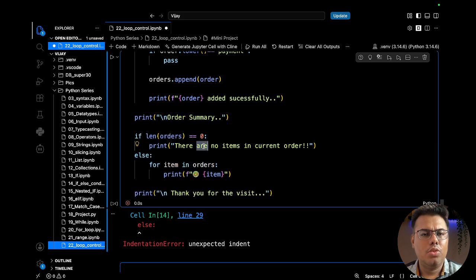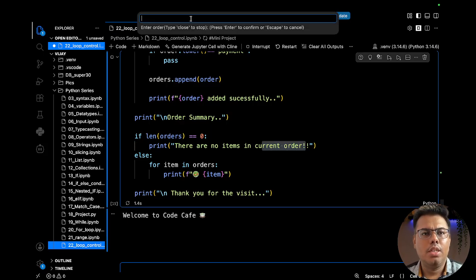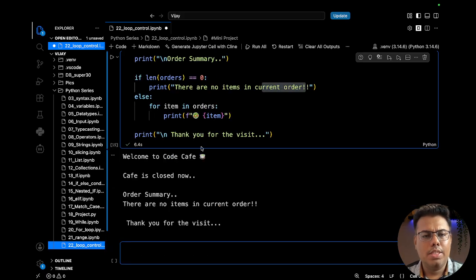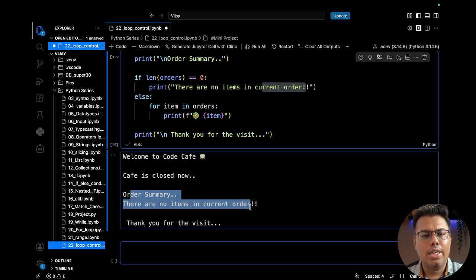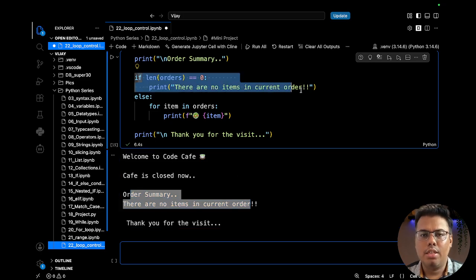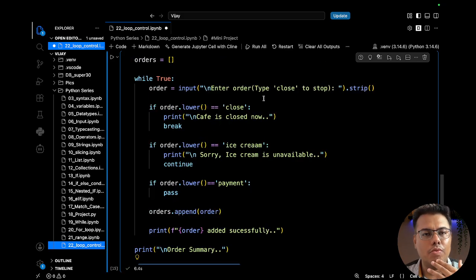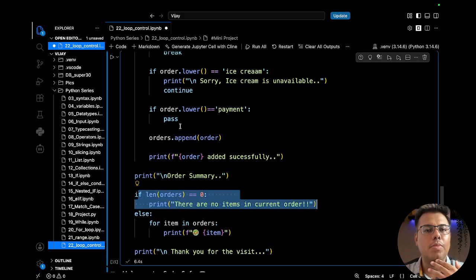And if there is no order, it will simply say there are no items in the current order, and if there are items, it will print them one by one. Okay, let's run it. Okay, so let's say I'm not entering any item, I am entering close. So it will simply print the order summary, there are no items. So this condition I have now checked, first of all, that if I'm not entering anything, it is coming out of the loop with the break condition successfully.